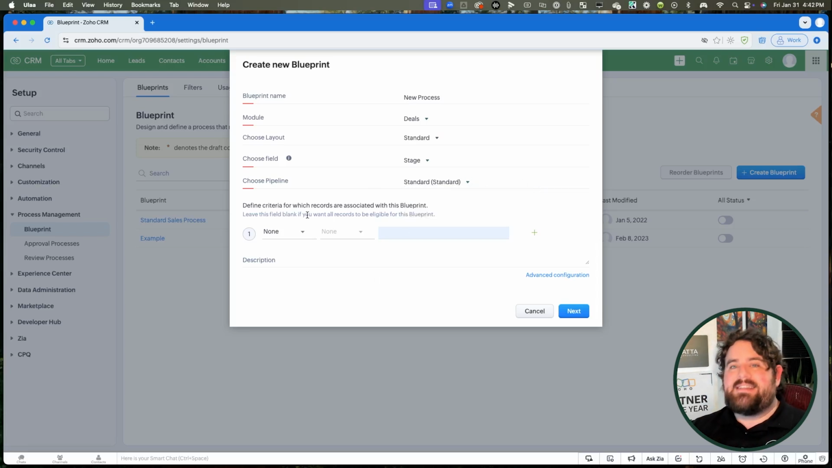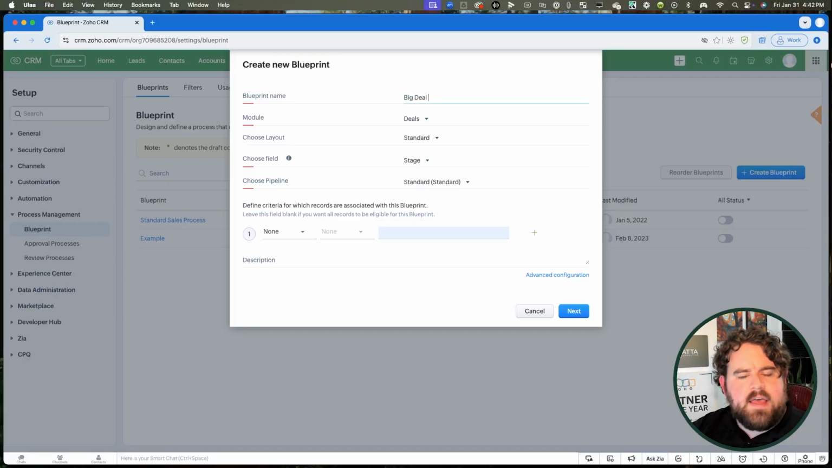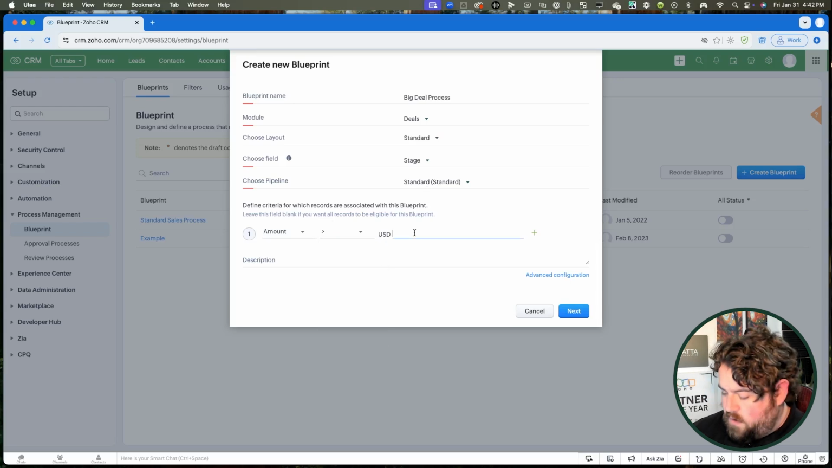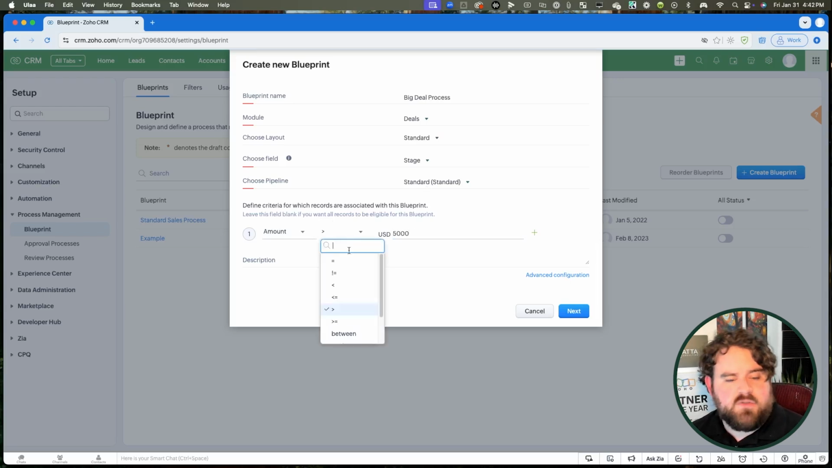You can also add additional criteria for whether or not a record should or shouldn't be in a blueprint. Let's say I want this to be my big deal blueprint, that this is the way that my deals that are over a $5,000 amount should be handled. I'll call this my big deal process. And I will say that if the amount is greater than $5,000, or we'll say greater than or equal to, then I need to follow this process. That way, any smaller deals that are only maybe a couple $100s, we don't need to be as strict or stringent with those.